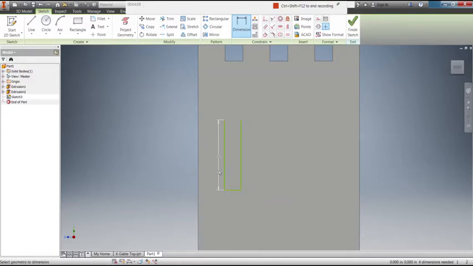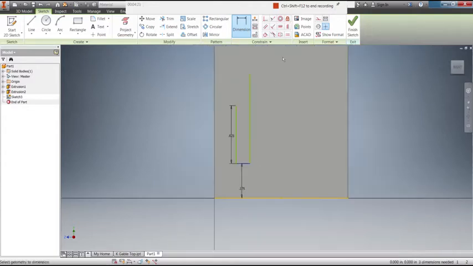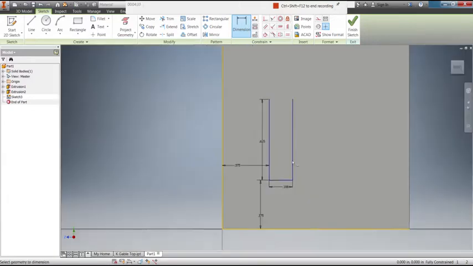The distance from the bottom of the piece to the bottom of the window is 3/8. I'm going to make these 2 sides equal to each other. And then the distance from the side is 3/8. And then the width of the window is 3/16.